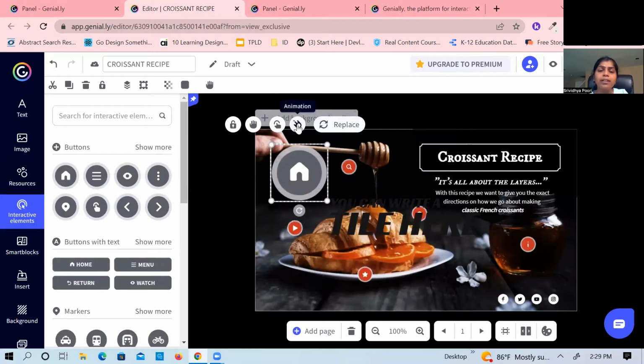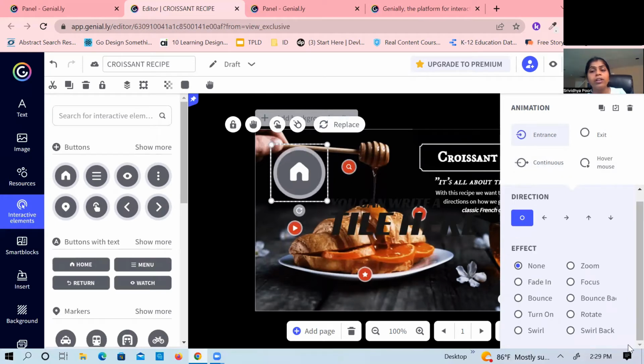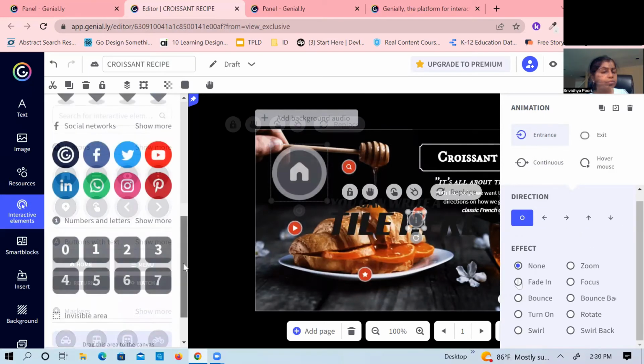And this is the animation part. So I can actually animate the icon that I pulled in just now. So we have animation entrance, exit, then hovering. And then if you want it to constantly keep animating, you can also choose that. And there are tons of options here, the type that you want it to be animated, and also the direction in which you want it to animate.